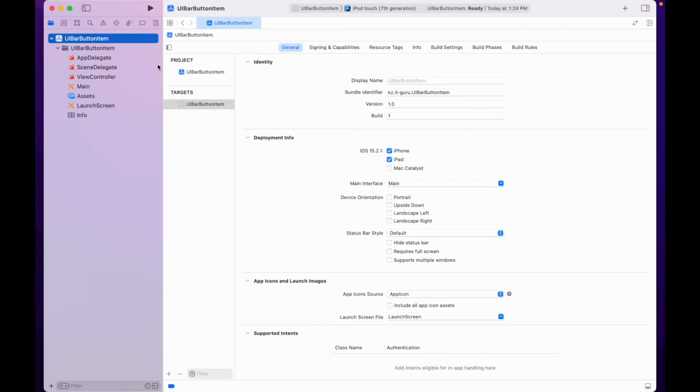How to add UIBarButtonItem programmatically? We only have two steps. The first step, add navigation controller.